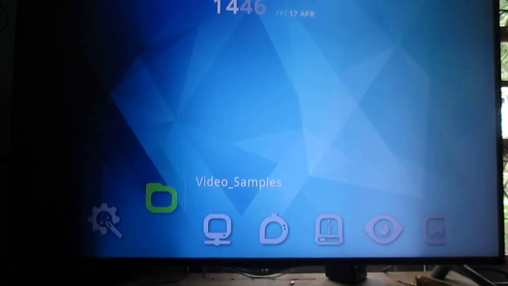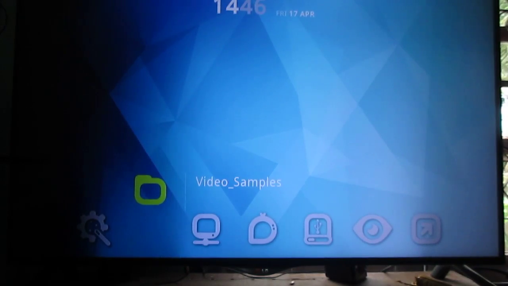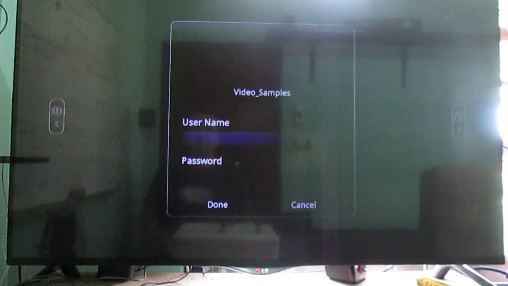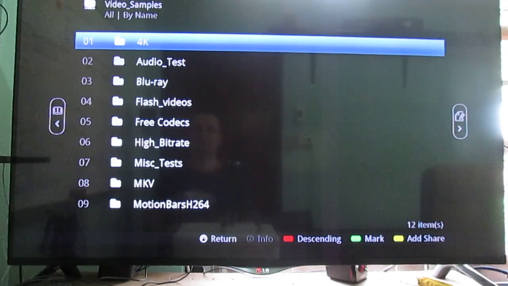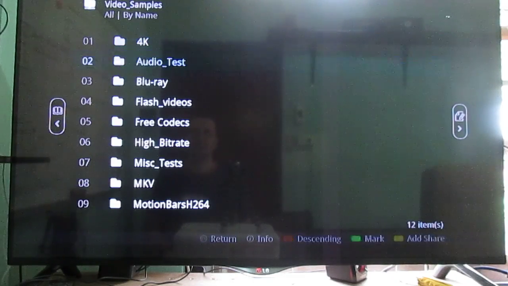The setup wizard, I already talked about. Video samples, actually the shortcuts. I created the shortcut by myself, so we can go. Okay, so I entered the password and I'm back in the menu. So let's run some audio tests.